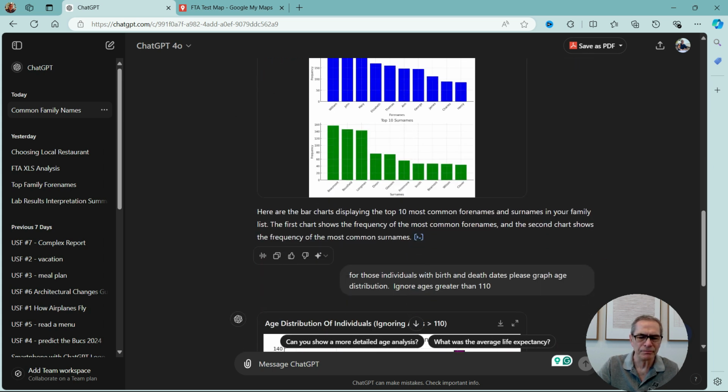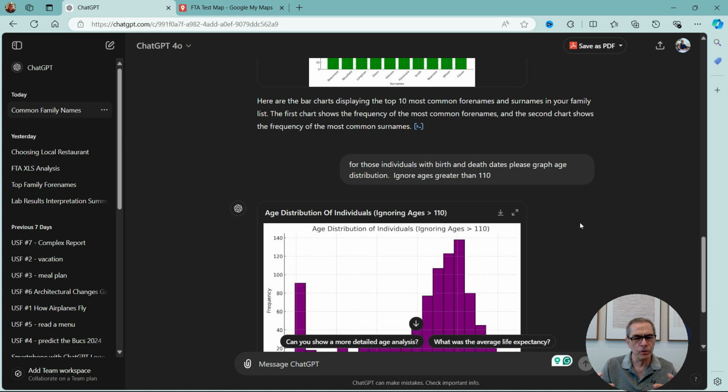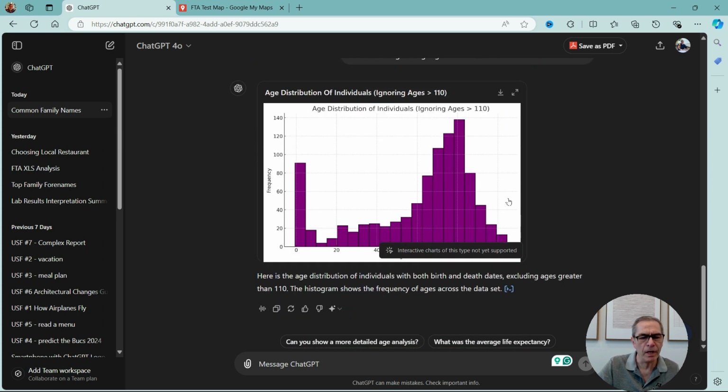Top 10 surnames. I can even ask it to do an age distribution for those individuals with birth and death dates. Please graph age distribution. Ignore ages greater than 110. Now, for anybody who's used ChatGPT, you've really got to give it some instructions of how you want to do this. So I've told it to map the birth and death dates that are existing. So don't try and map people that don't have both the dates, and if there's an age greater than 110, it's probably an error. Don't even bother graphing it. And here's the graph.